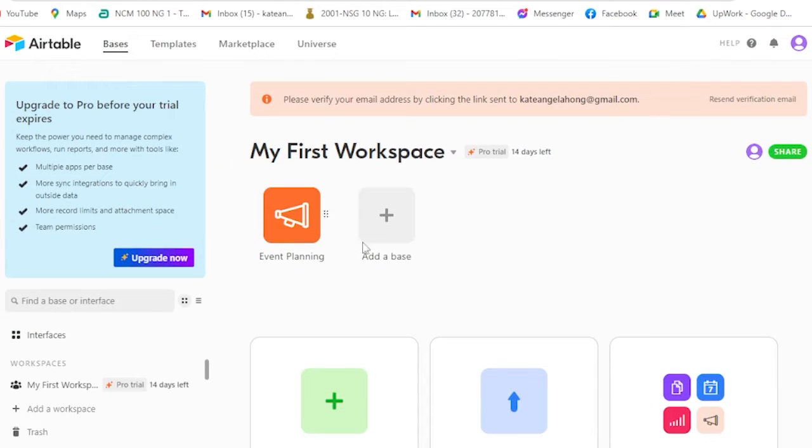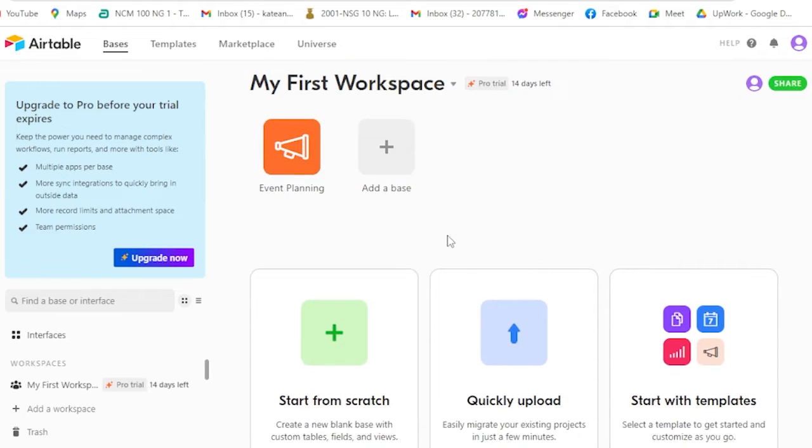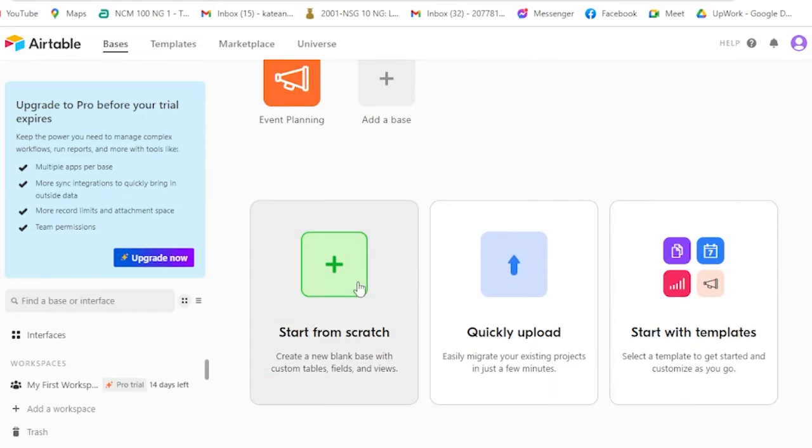If you log in or create an account, you will see this. Your My First Workspace, for example, where your team plans to create an event. All you have to do is quickly upload it if you already have an existing project, or you could select pre-made templates. We could just get started and then add some revisions as you go through it, or just start from scratch.